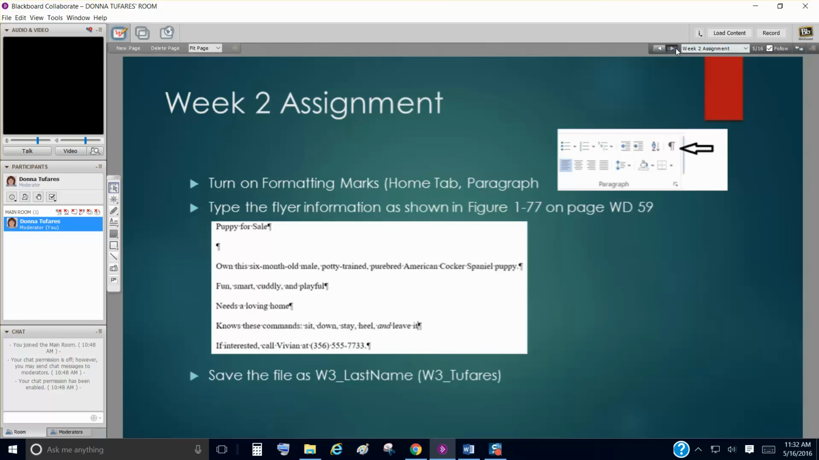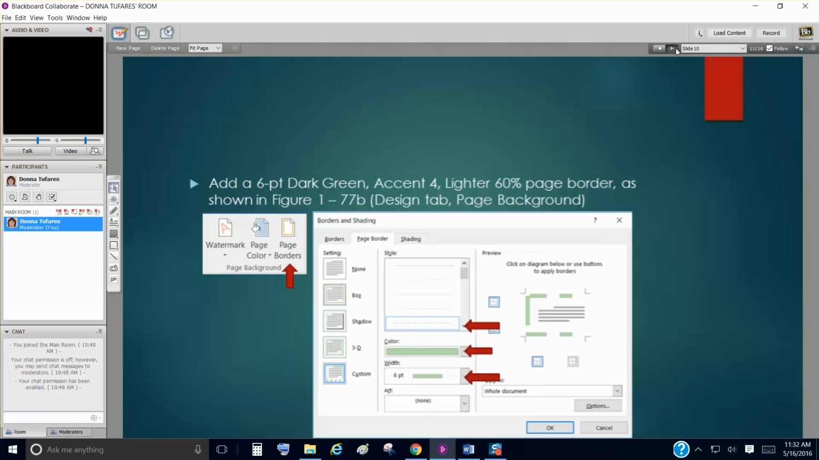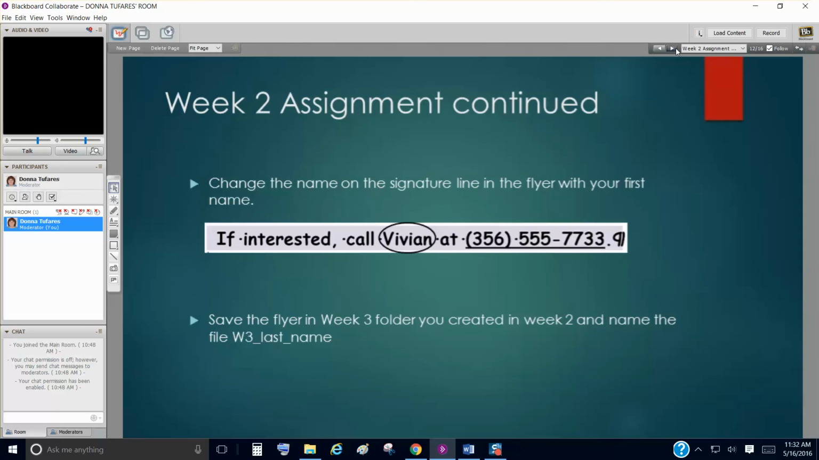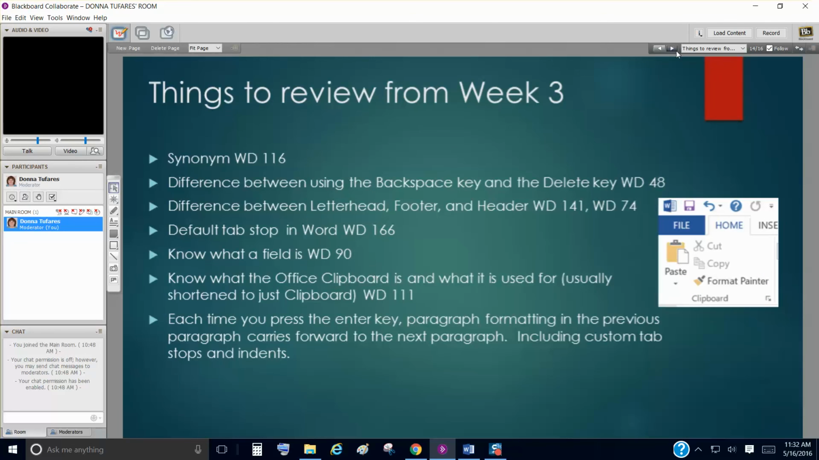Now I'm going to scroll through these because that's for the live session. The example of the flyer. And then I wanted to go through things that are going to be from this section of reading on the midterm. Know what a synonym is.